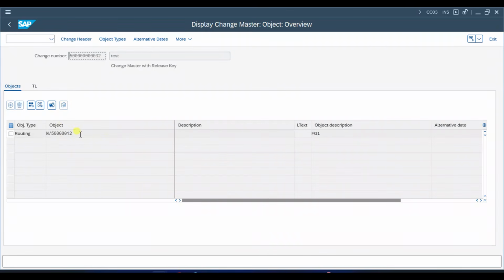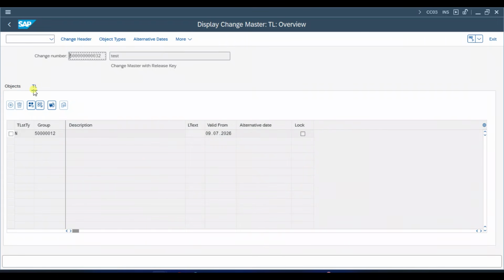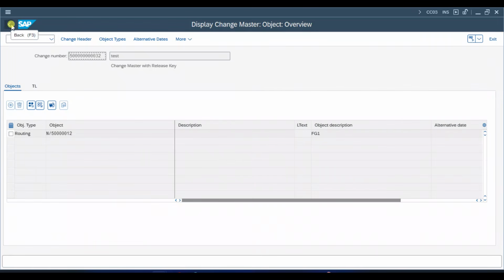So then we go into this objects option, and here we are going to assign a specific routing or a bill of material. Here in this object tab, we can see the entire list of master data, so let's say the bill of material or the routing. And again, if we enable the object types as a bill of material, we will have a separate tab for the task list as well as the bill of material, where you can see those objects independently. Okay. So only these objects will be affected by this particular change number.